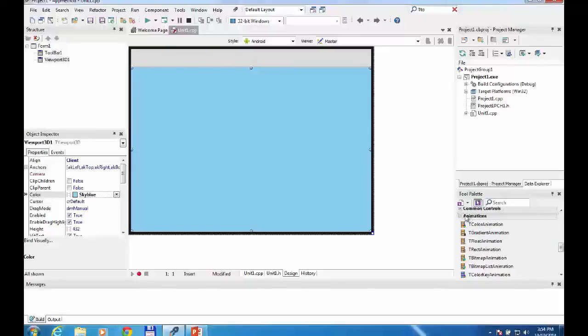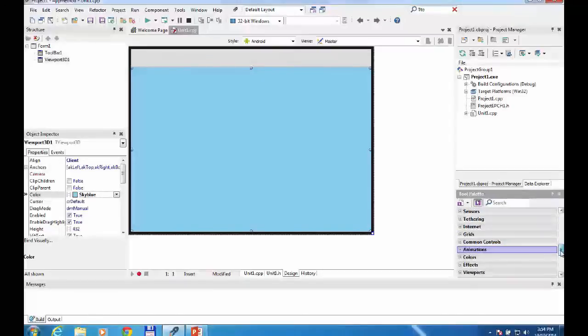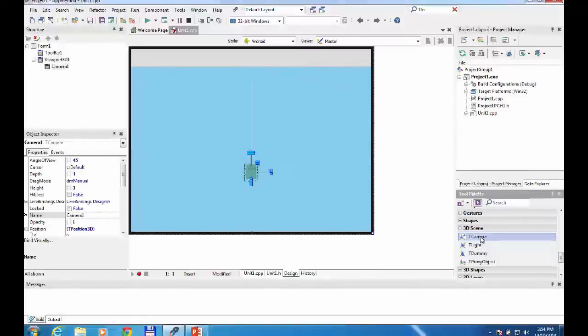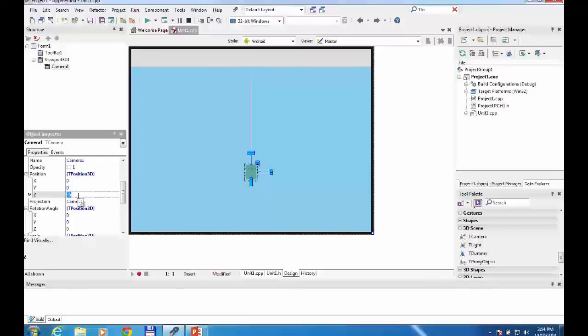Now I'm going to actually use the camera component. So in a 3D scene I have a camera. I'm going to put a camera. A camera by default is positioned at Z -5, so it's a little bit towards us. I'm going to make it Z -10, so there's even more space on the form.